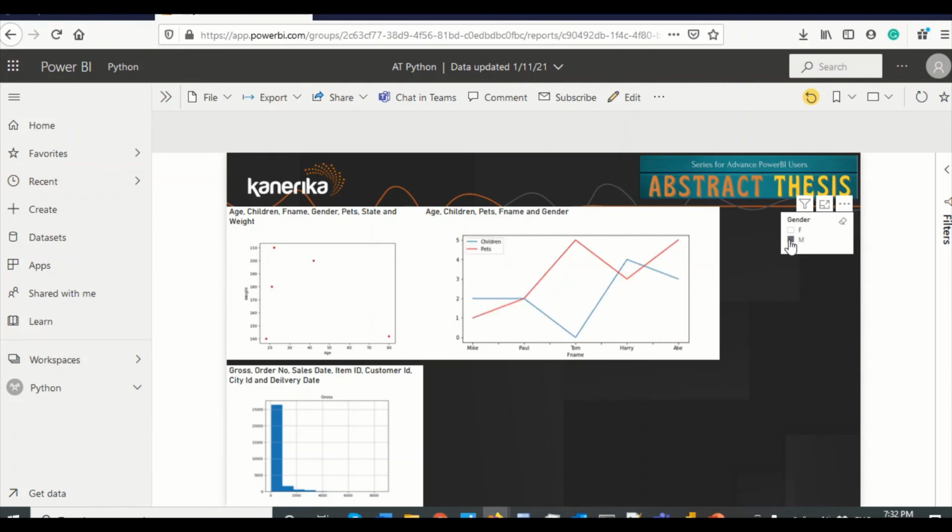So you have seen that you can not only get data from Python into Power BI, you can also create visuals, pass parameters to those visuals, and publish them into the Power BI service and use them there.